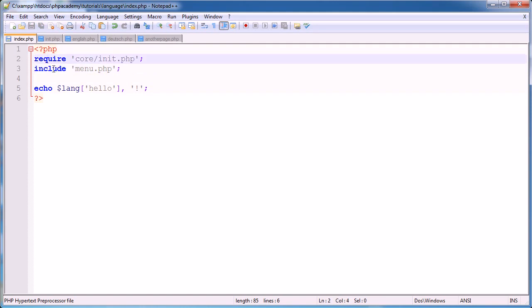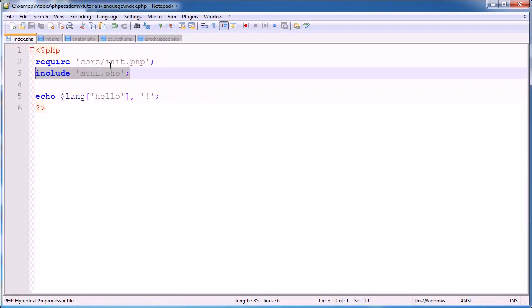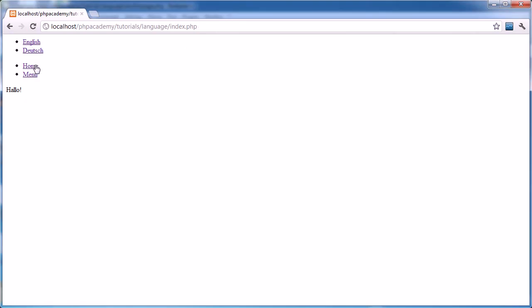The reason I'm doing require and include, by the way, is require has different error reporting if the file can't be found. Really, I guess you could require both, but that's just a mention in case anyone wondered. So we've still got this menu, and we can include this menu file on our other page. So let's do that. And now we can switch between home and menu. That's a bit confusing, menu, but you know what I mean, coffee on the menu.